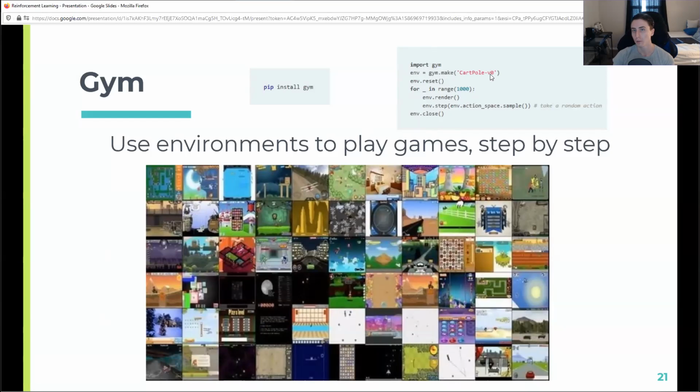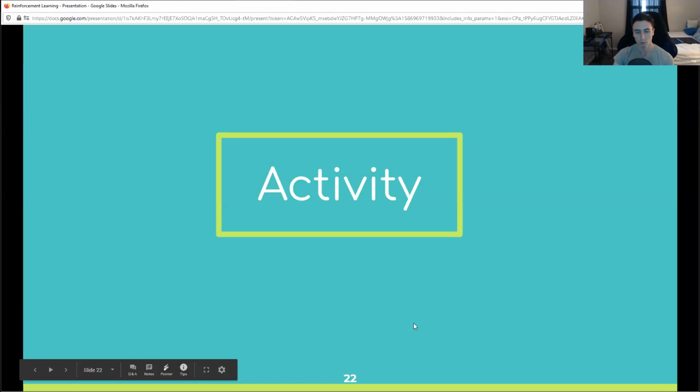So this would make this game called CartPole. And for 1,000 turns, it will display it. So that's what environment.render does. And then the step means it's going to take an action, and passed into that is basically a sample of all the possible actions. So this would take a random action for 1,000 turns and basically play the game for that long. And we'll get more into depth in that.